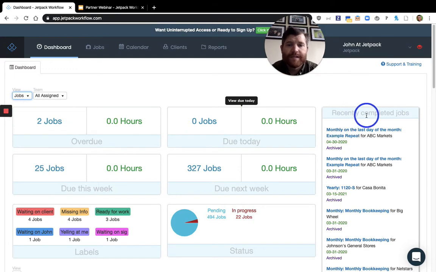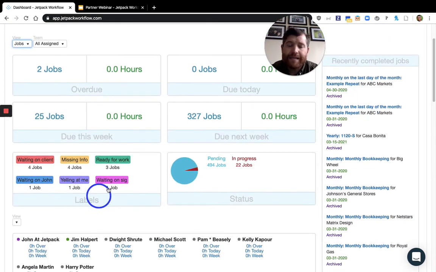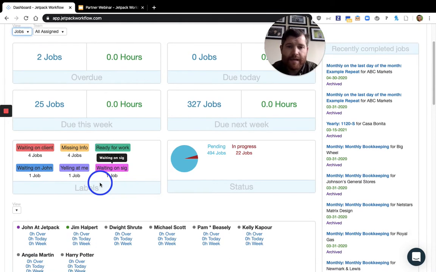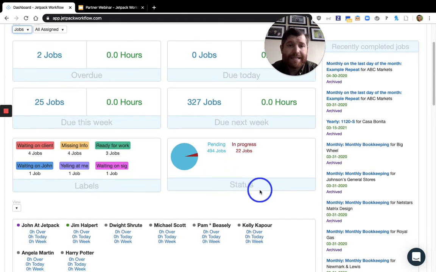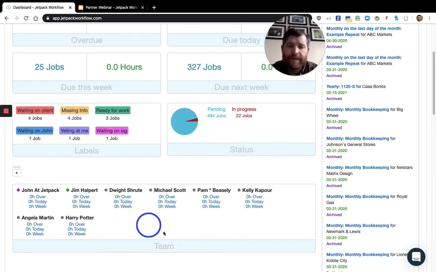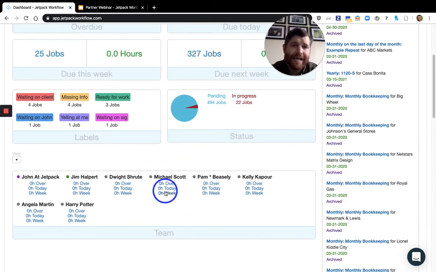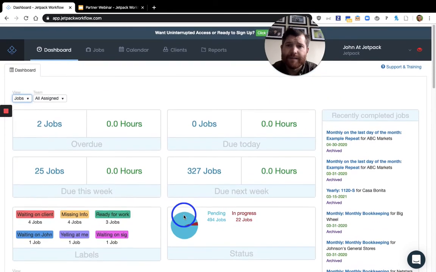You can also see recently completed jobs on the right, and any labels. These labels are custom statuses inside the application. You can set these for your entire firm. They show the status of any particular job, so you can see which jobs are pending, meaning you've yet to begin work, as well as which jobs are in progress. Then down here below, we've got a team capacity section where, if you allocate hours to the jobs inside the software, they'll get aggregated down here below.